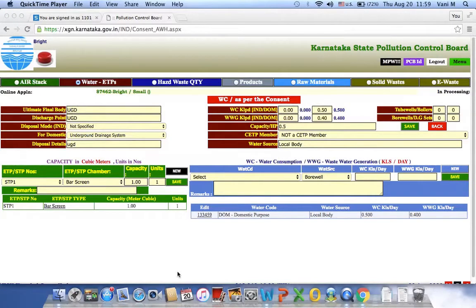Welcome to this third session of the discussion on how to obtain pollution NOC from the Pollution Control Board. In the last session, we got into this particular page where we are required to provide various pollution-related aspects to the board. Let's start filling these aspects, starting from water.